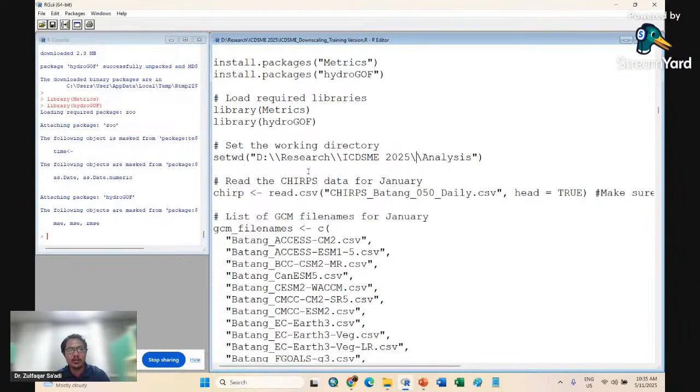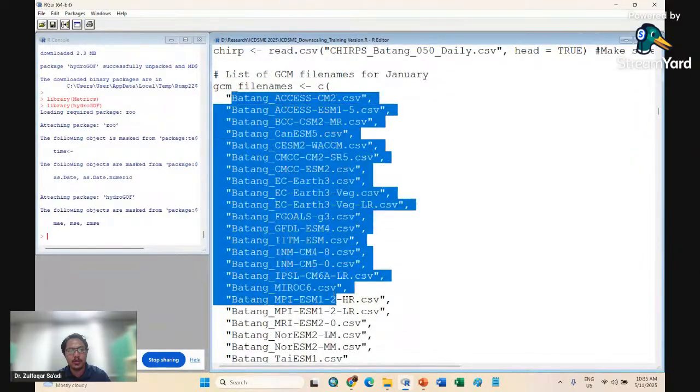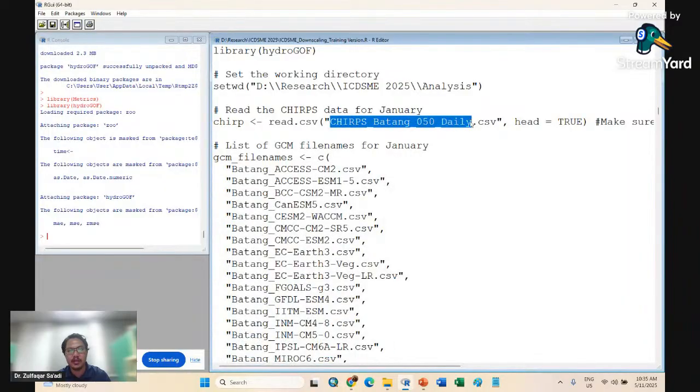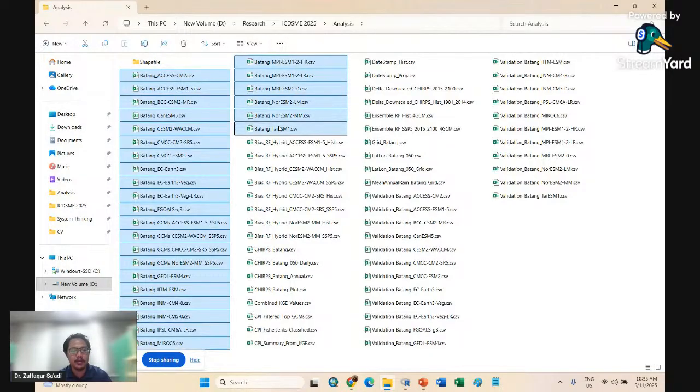Now, what this code is doing is that it will compare all of these 23 GCM with the CHIPS dataset. So in your file, I have already extracted all these 23 GCM. I did qualitative analysis and improved the missing data, everything in this CHIRPS dataset. I'm not showing you how to extract the dataset, but you can refer to another tutorial I have for this one, on how to extract the GCM.